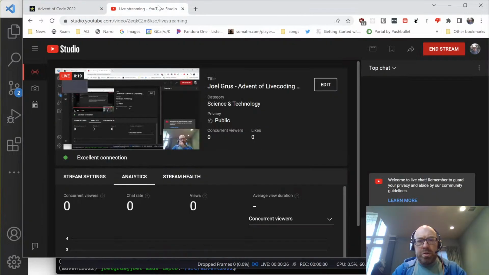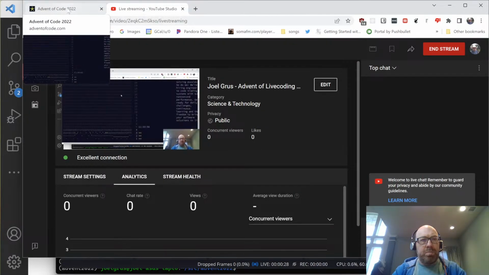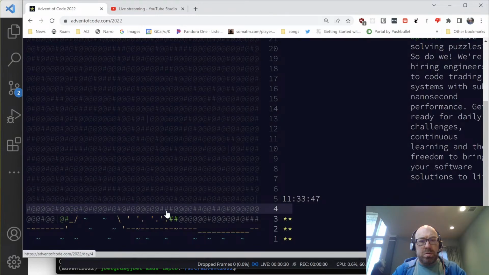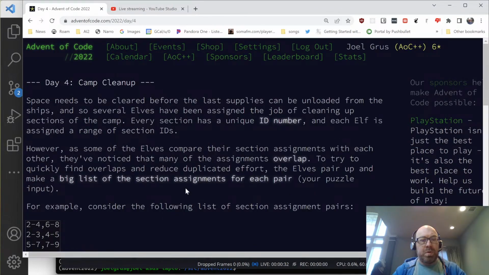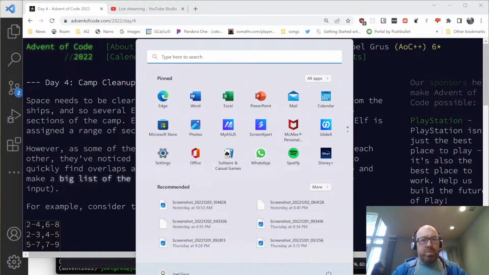Everything should be ready to go. So let's look at day 4. And let me zoom in a little bit more.